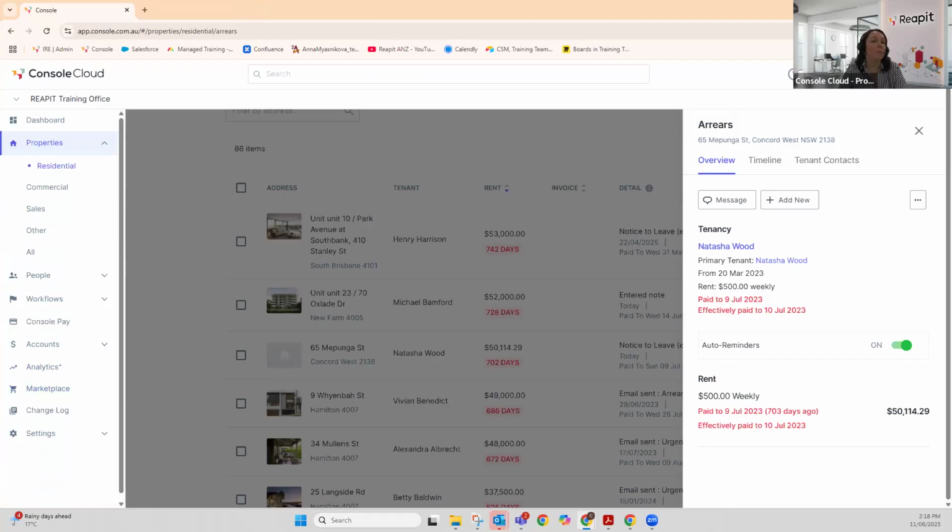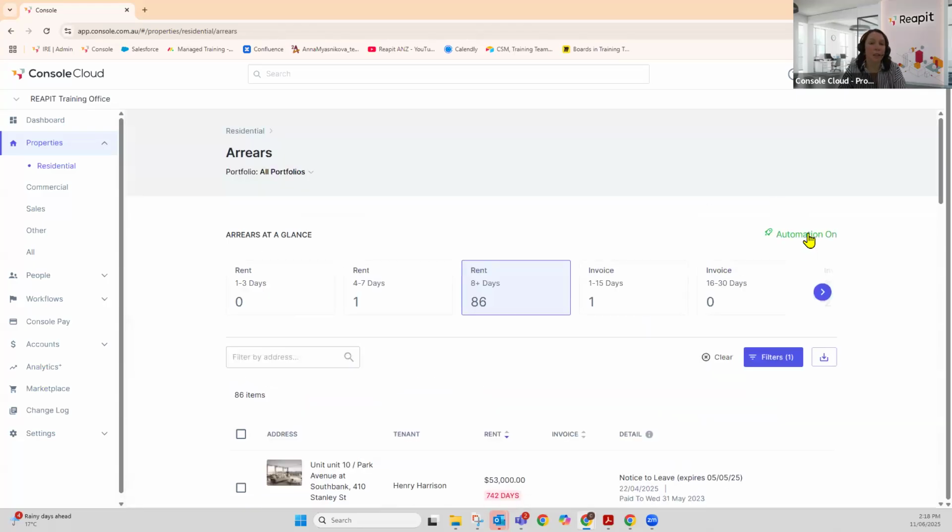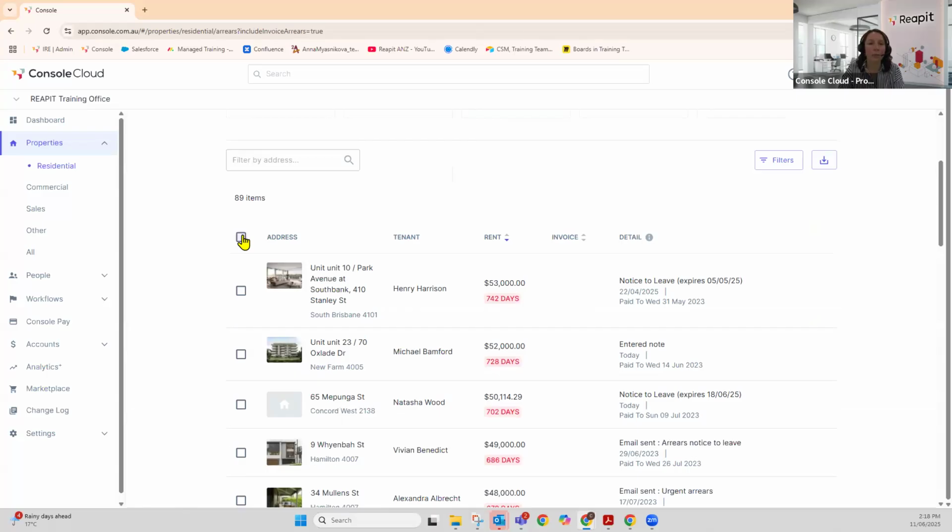Now, let's say you would like to send bulk communications to all of your clients who are currently in arrears. Let's say that your automation is currently off and you would like to send messages to all of them simply by clicking on a particular tile. So if I go to this one, I will have a list of 86 tenants who are currently in arrears for 8+ days. If I use the selector tool on the left-hand side, I can select them all. And from here, I will be able to send out a message to all of them.